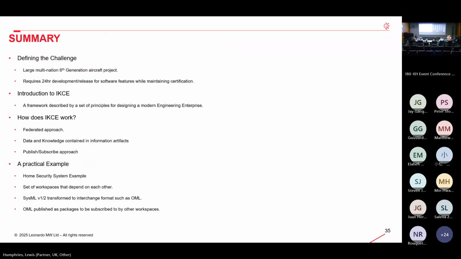Before I go into our next steps and the questions, I want to give a summary of what I've covered. First, we've got the challenge we're facing, which is a sixth generation multi-nation aircraft project requiring a 24-hour development and release cycle for software while maintaining certification. Then the introduction to IKC and how IKC works at a high level, followed by a practical example using the home security system OML tutorial as a scenario.